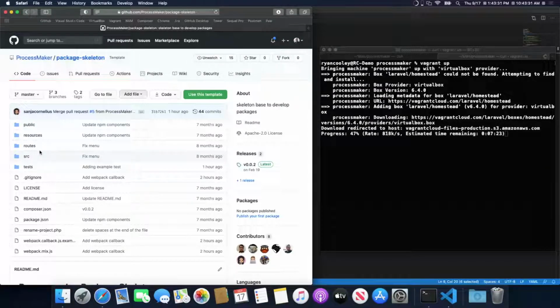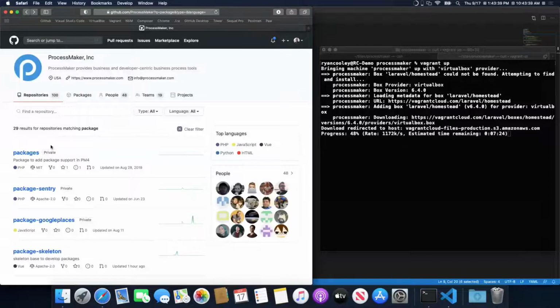So this is essentially how all of our packages start. We have a lot of bigger packages now. Save Search is a large package. Our collections package is a large package, but they all started as the package skeleton.